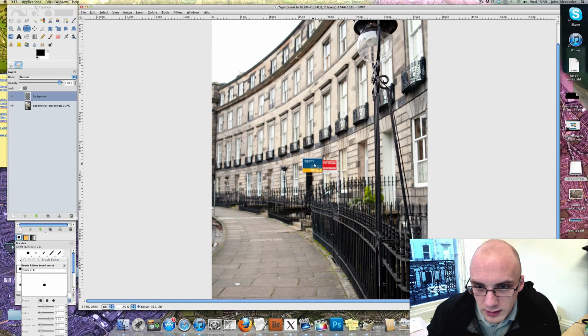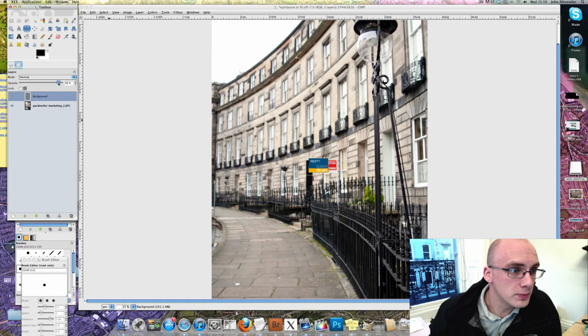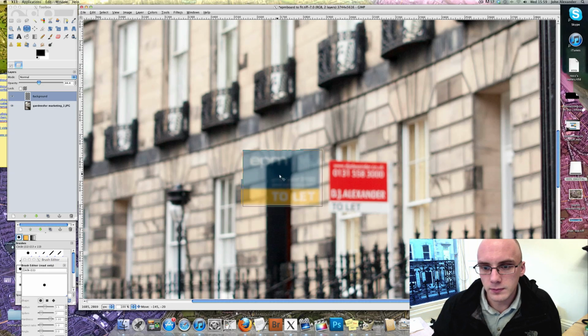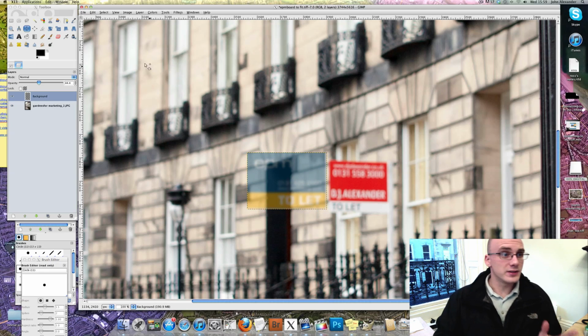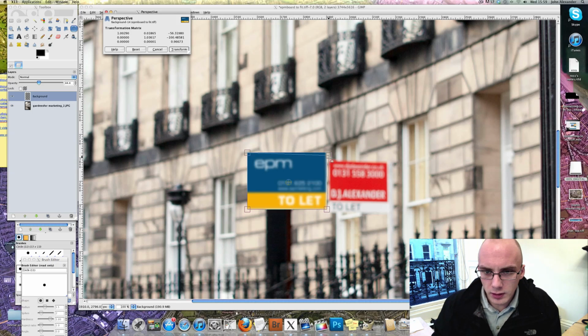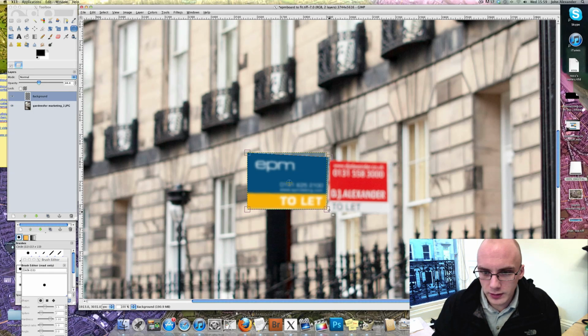Now I can just drag it into the area. If I want it to be slightly see-through there, I'll just zoom in so we can actually see it a little bit better. 100%, cool. So that's where it is. Now, here's the bit which I was looking for. It's this, or is that one perspective, or the shear tool? Perspective, because that's how it should be.